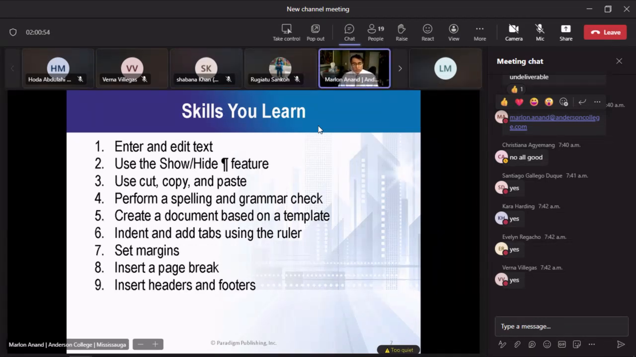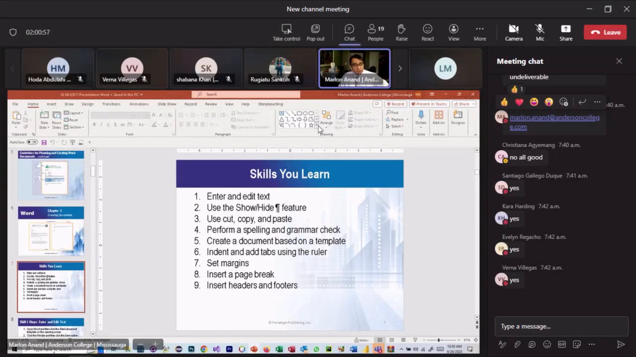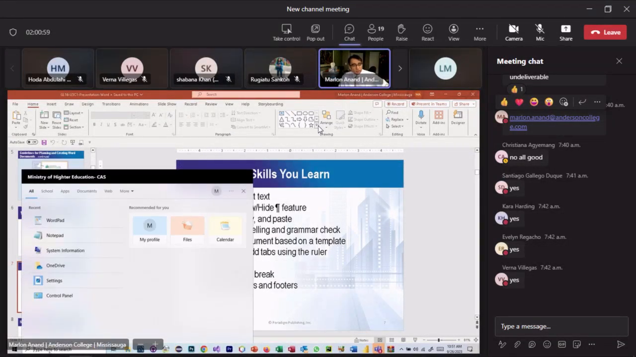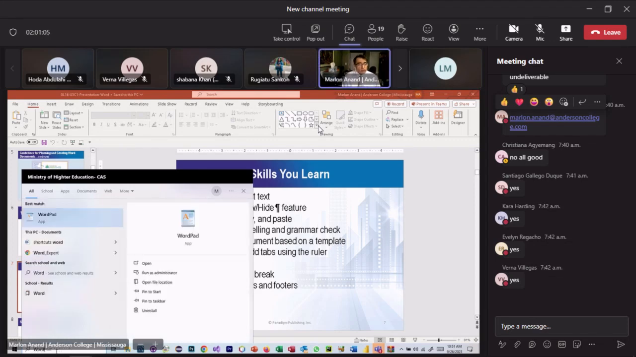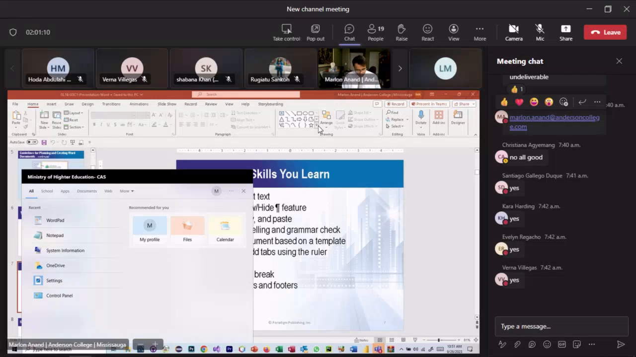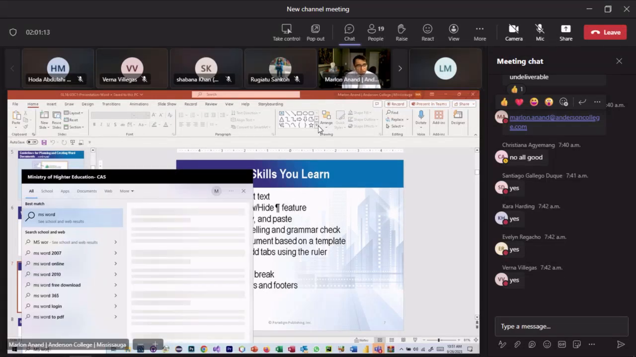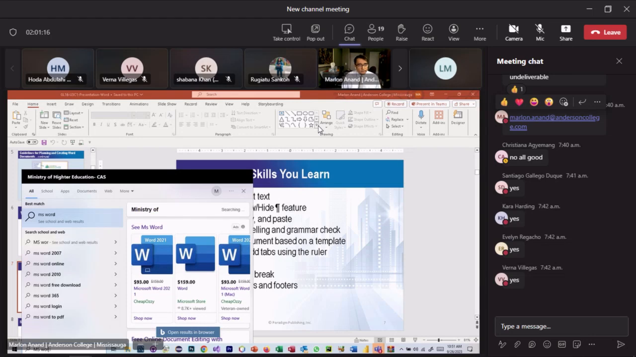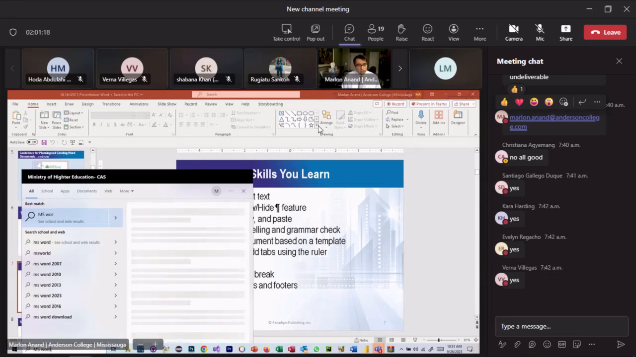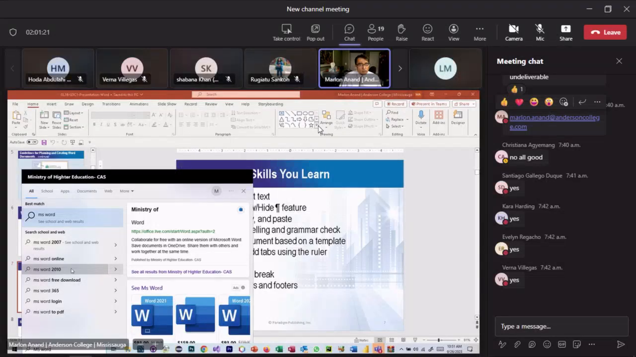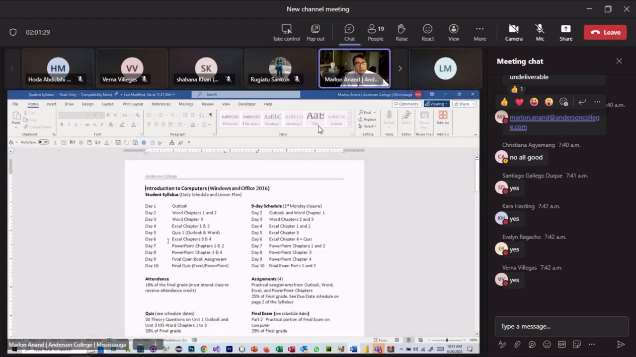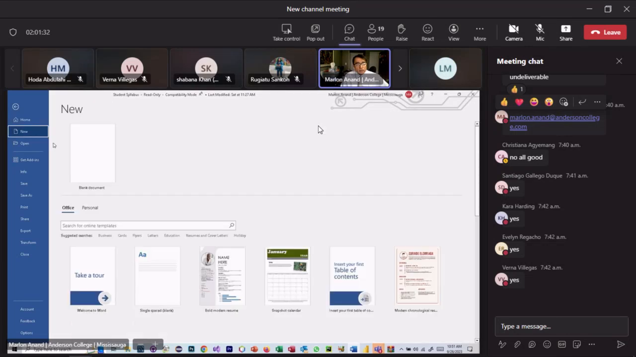All right, so let me get into Microsoft Word. Once again, I'm going to go down to the bottom left into the search box. I'm going to type in Word, and I'm getting WordPad, and I got Word right here too. I also have it on my taskbar, so I'm just going to click it right here. Now I'm going to go into File and New.